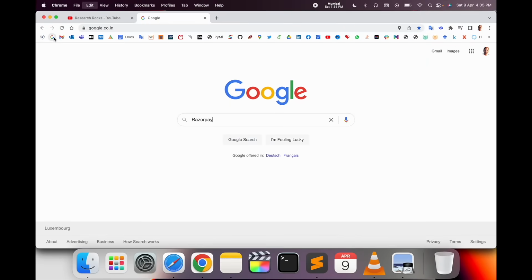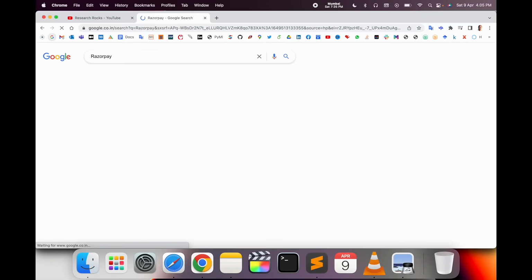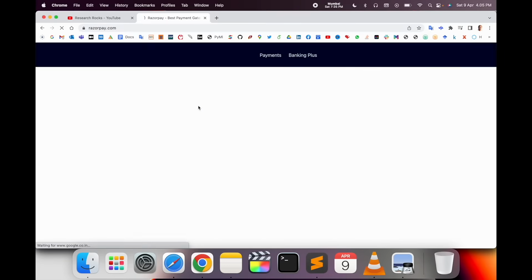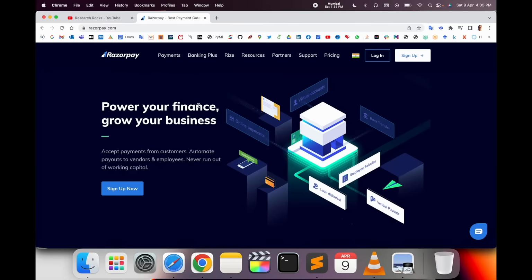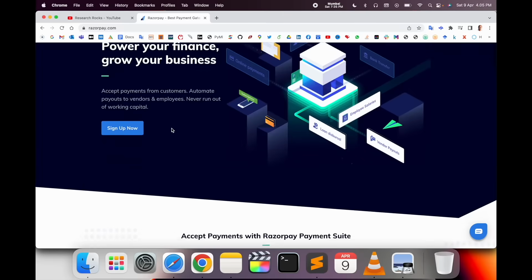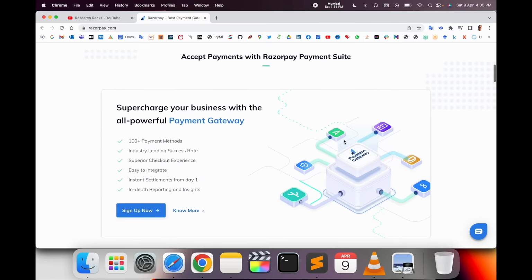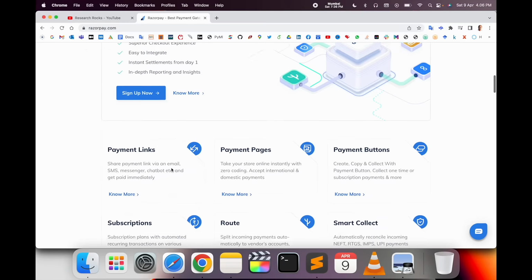Simply open Google and type Razorpay. You can download this application, available on Android and iOS also. Simply click here. Look at this. This is the framework of Razorpay: power of finance, grow your business using this platform. Accept payments with the Razorpay payment suite, and 100 plus payment methods are available, with an instant, leading success rate. You can use this platform and earn some money also.